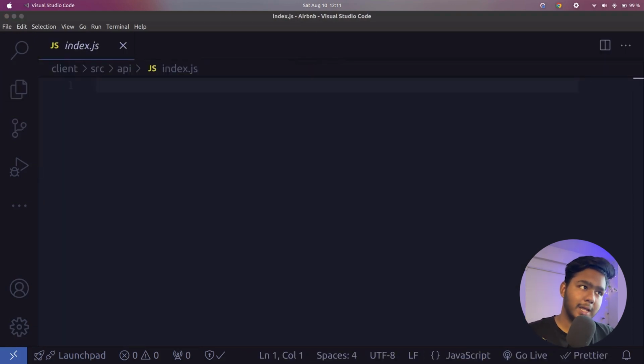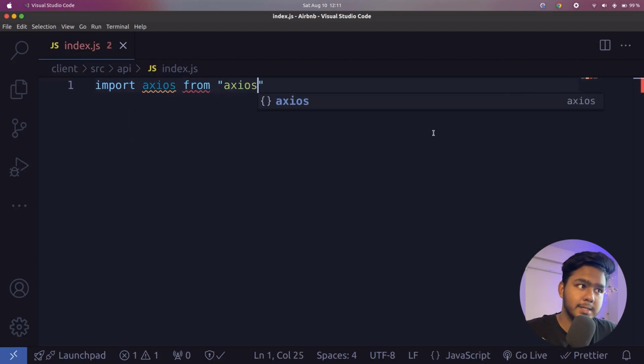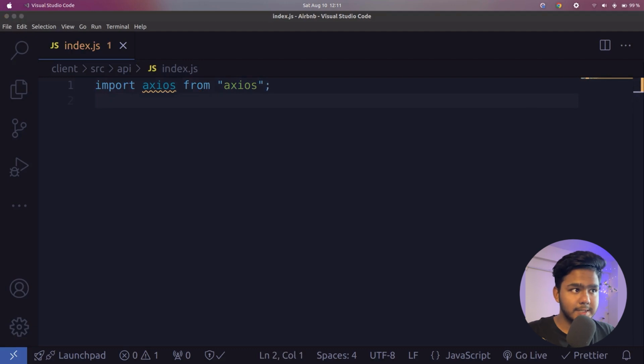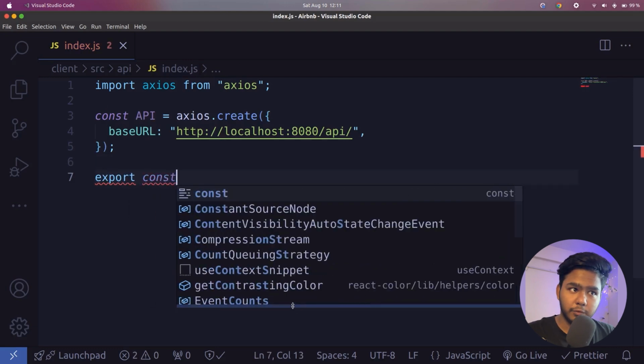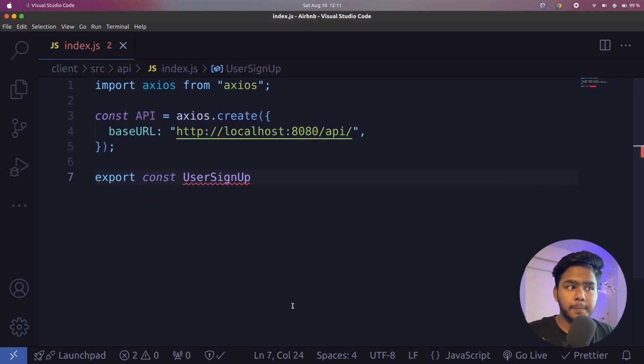Now coming back to our APIs. Inside this API folder we have an index.js file, right? In this we will be defining all our APIs. First I have imported Axios, then we are creating our const api equals to axios.create with a base URL I have provided, right? Localhost and API.